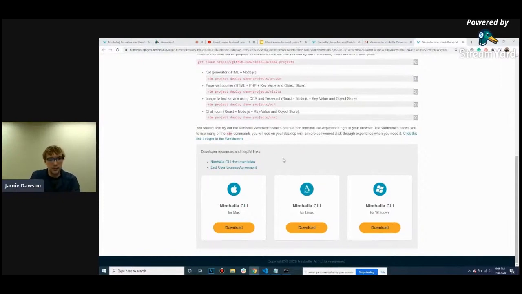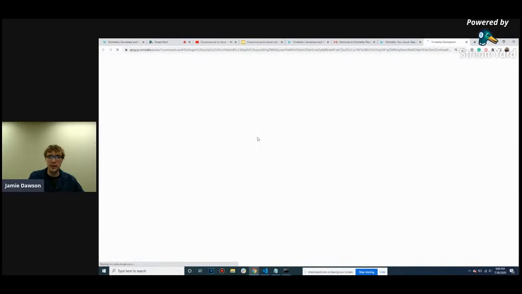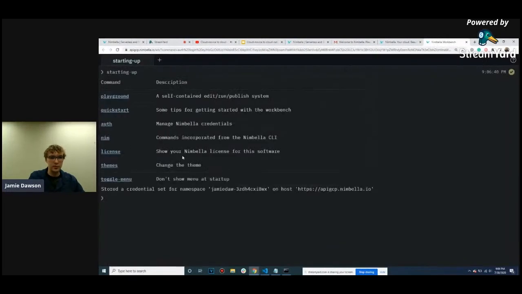And before we start explaining what serverless functions is, let's go to the Workbench, which we'll be using to actually interact with our serverless functions that are currently in the cloud. To do that, above the CLI area where you choose one of the three, you'll see a link right here that says Workbench. Just go ahead, click that link right there, and you'll be redirected to the Workbench. And once that loads, you'll see that you stored a credential for your namespace. This namespace right here is your personal namespace where your serverless functions will be stored. And you'll see a bunch of different options you can click on to get started.